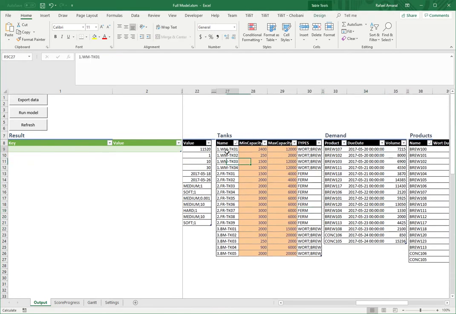So here's all the tanks that you have in your tank farm. This is the minimum capacity, the maximum capacity, and the type of operation these tanks can do. This model is set for a wort brew and fermentation process. So for the demand, you have the different product that you're producing, and the due date of that demand, and the volume of that demand.